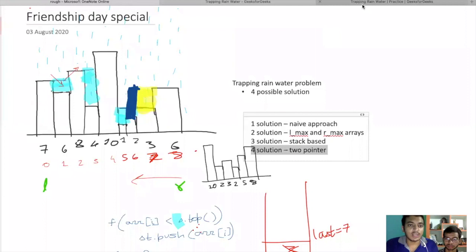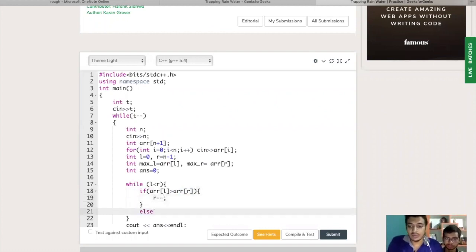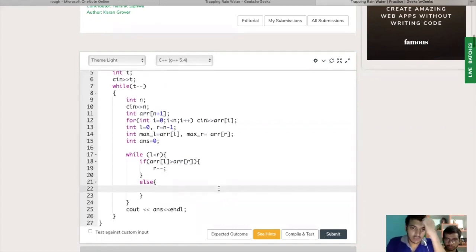So in this case, if array of R is smaller, we compute from the right side. We do R minus minus on the pointer, because we have a fixed value on the left and it is going to support us. And in the else condition, when array of L is less and array of R is greater, then we are sure that on the right side we have pretty much support, and from the left side we'll carry on our calculation, therefore L plus plus.